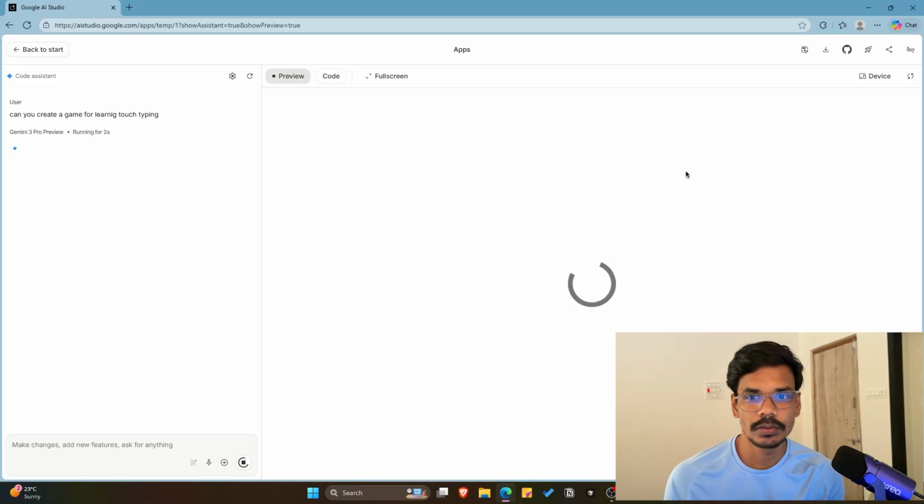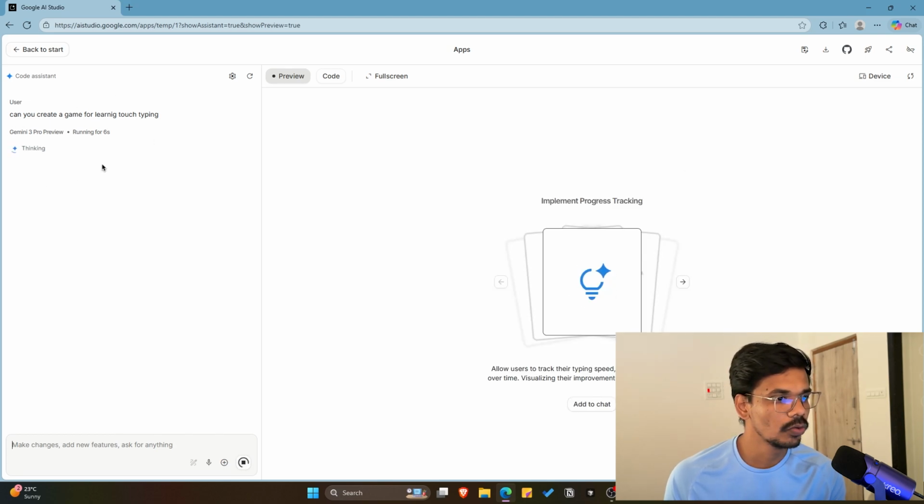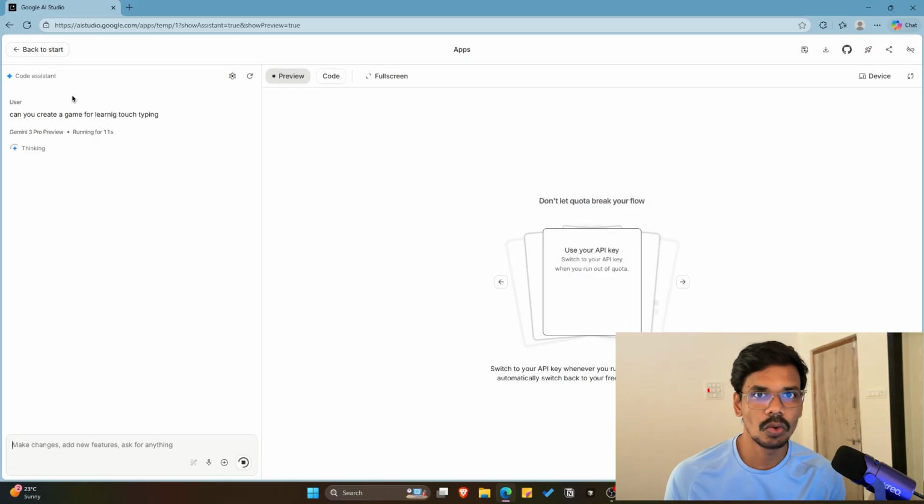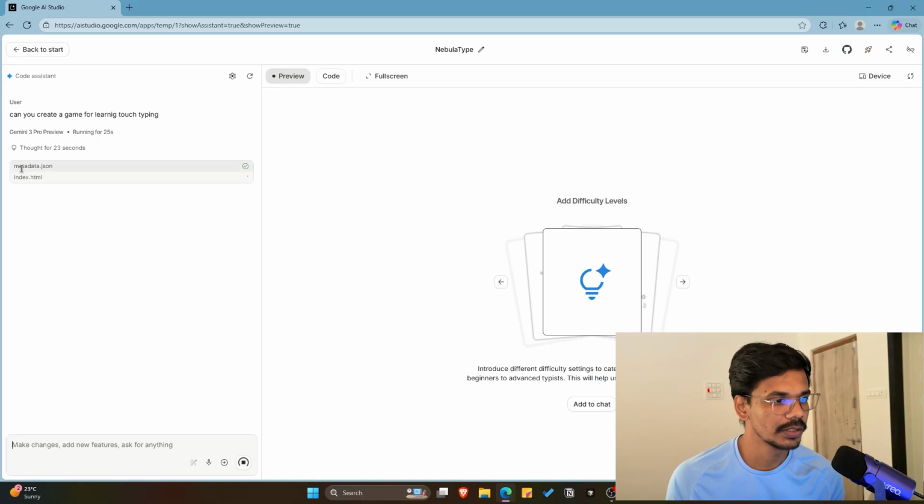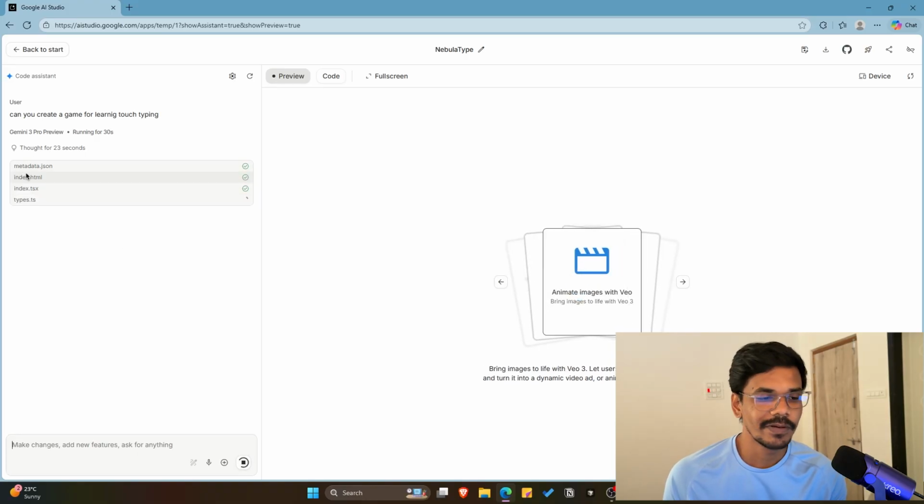So once you have clicked on build, on the left side you can see it is going to think and analyze and create the code for your particular game. On here on the right side you can actually see the game which it has created. So on the left side it is now thinking. So let us wait for it to think. Here you can see it is now generating the coding files.